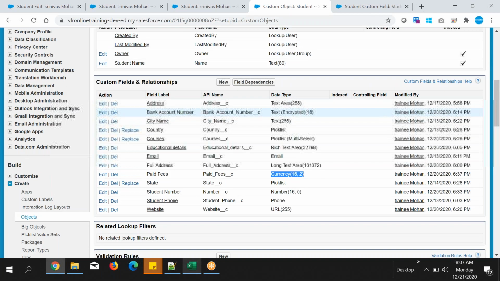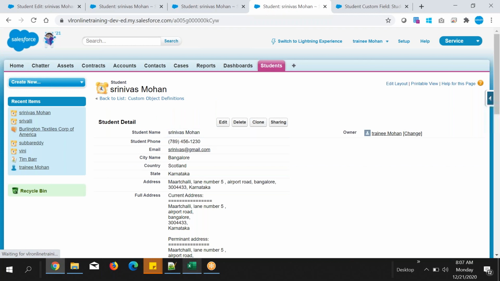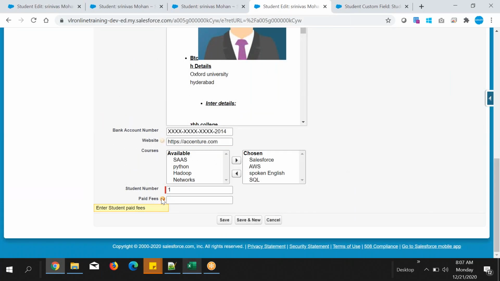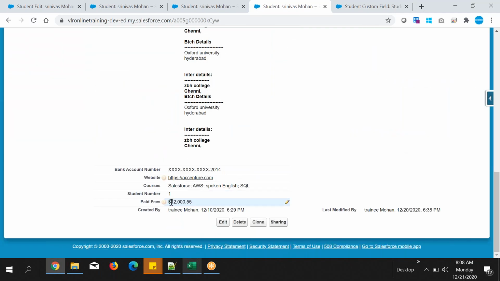Let's go to the record tab, record, and edit it. Let's go to the bottom, paid fees. In help text, I have entered this one, enter student paid fees, right? So like this, suppose he paid 12,000, enter it. 12,055 paisa he paid. Okay, save it. So it will store like that. So you can see the dollar symbol. This is from the user currency only.